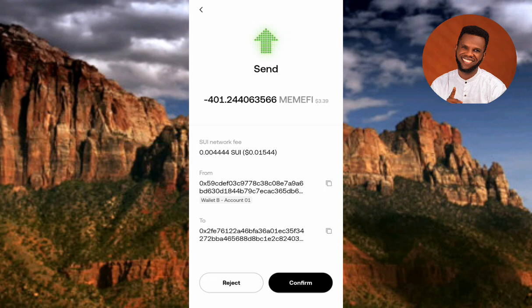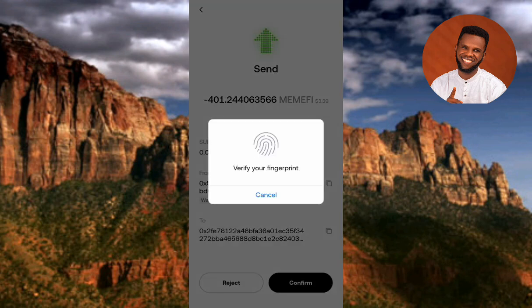So guys, now you can see it right there. These are the details. So after you're done confirming all of these details, what you have to do now is to tap on confirm. So let me tap on confirm right away. So guys, now you can see here's the next step. They're asking me to verify my fingerprint. So what I'll do now is to place my fingerprint at the fingerprint sensor behind my phone. So let me do that right away.